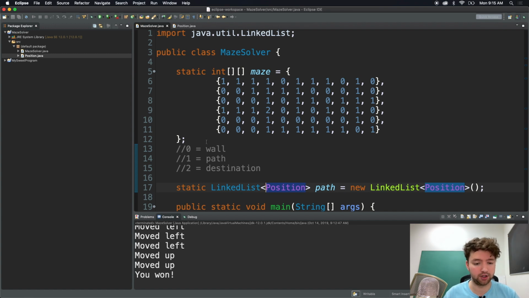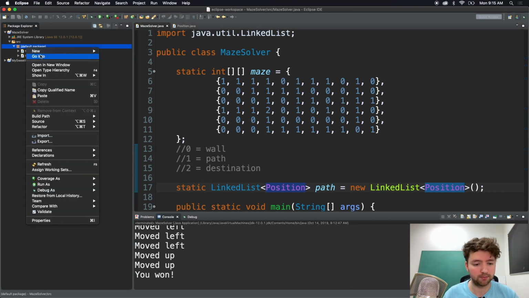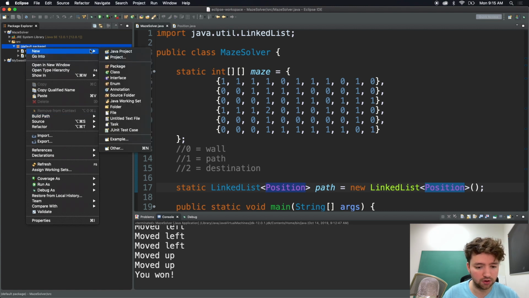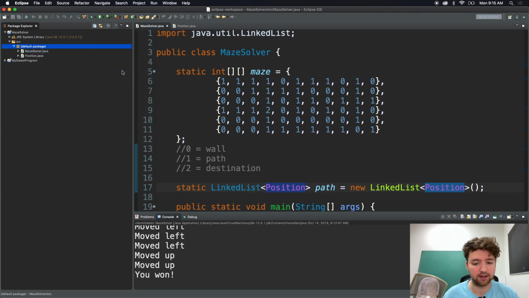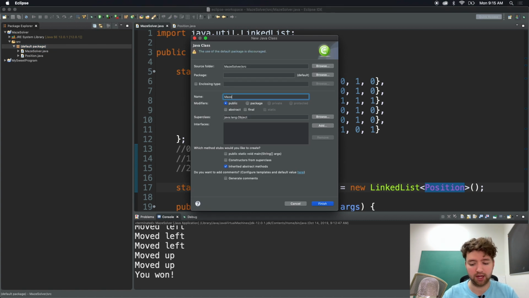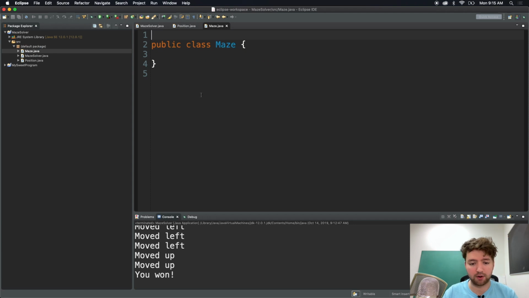So what we're going to do is right-click somewhere in our package explorer, choose New, Class, and call this Maze. Finish. Now, anything that represents a maze is going to go in here.